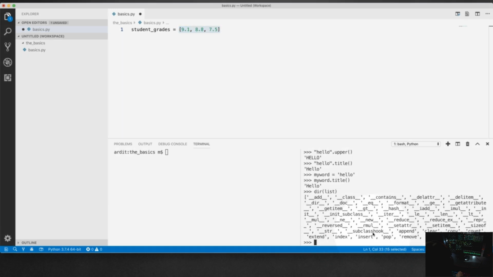Dir list. And let's have a quick look here. Do you have a mean or average method? I don't think so. So there's no method of the list type to allow us to calculate the average of list values. However, that doesn't mean that a mean function doesn't exist in Python to do that.